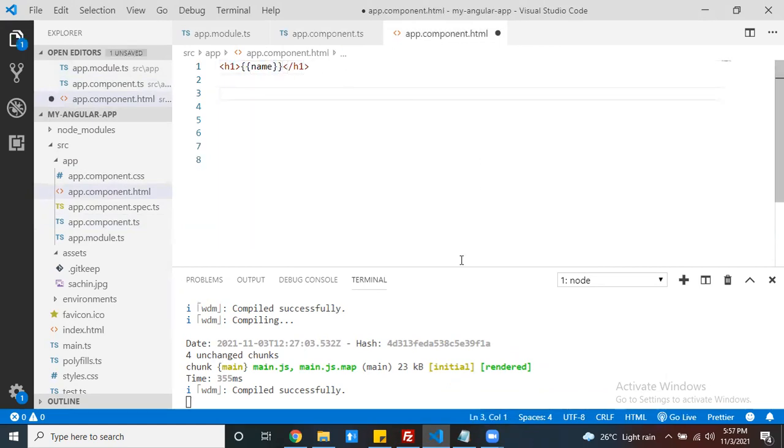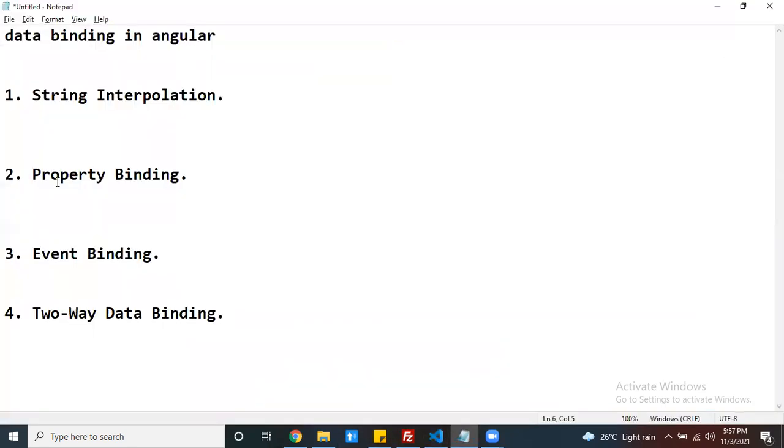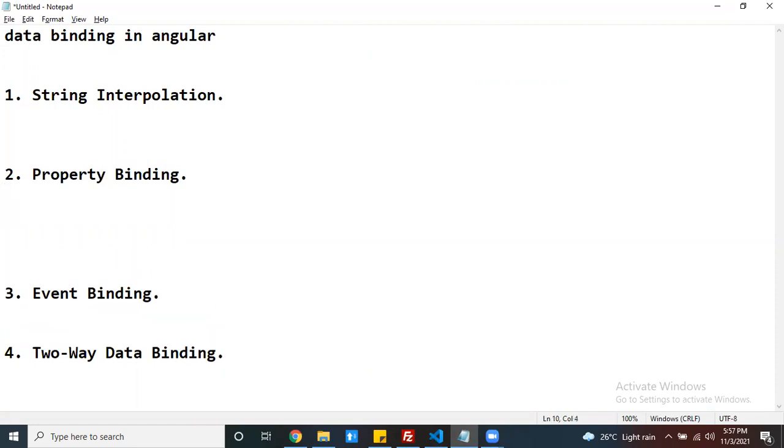The next one is property binding. Property binding is also one-way data binding only. The data is going from my component to view, but my property is nothing but something inside an element. It's a key value pair. So how does property binding look syntactically? My property key is always enclosed with a square bracket, and then here you can put your reference variable name.